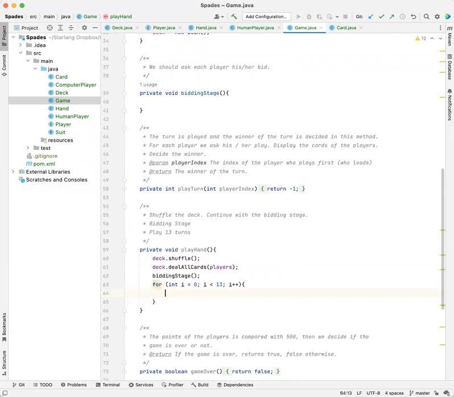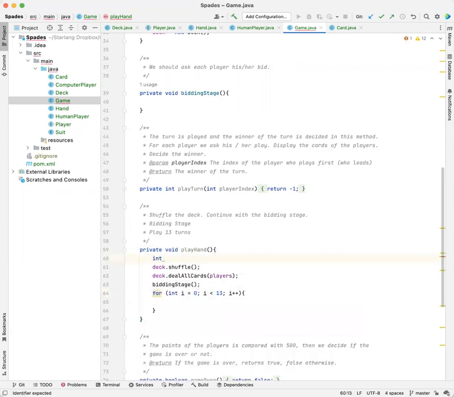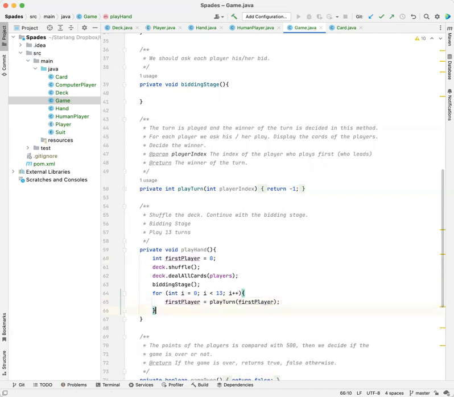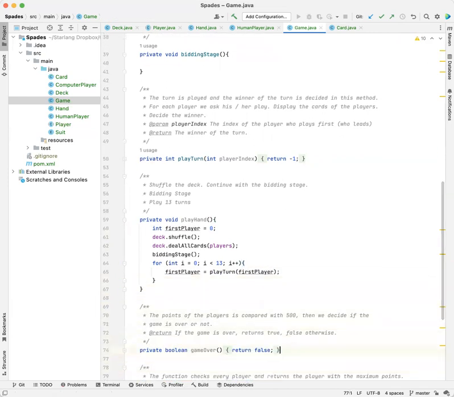In that case, each time we have a player index. So let's initialize the first player. The first player will be 0 in the beginning, but it will be updated by the play turn. So first player equals play turn first player, so that at each stage, it will also return us the first player. So play end is like that. And then we have the bidding stage. Let's not go over it now.